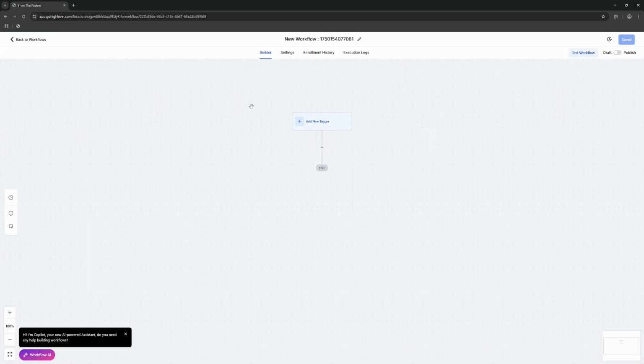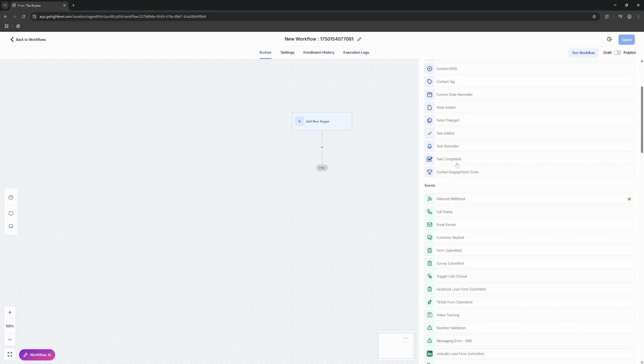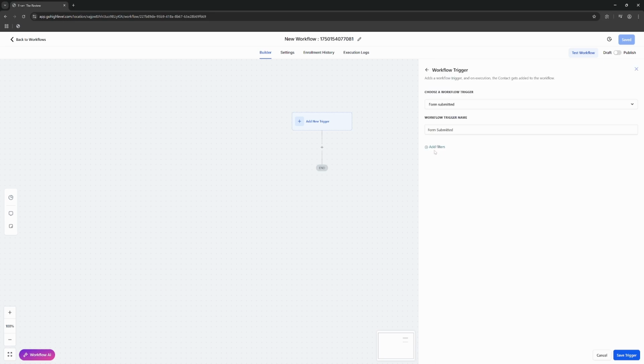And now we are inside of the workflow area. And inside of here, what we're going to want to do is add a new trigger. So add new trigger. And when this menu pops up, simply scroll down until we find form submitted. Select that. And inside of here, we're going to want to add a filter and select form is. And inside of please select form, you're going to want to select your own form.